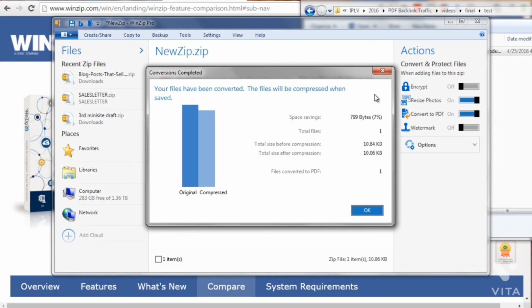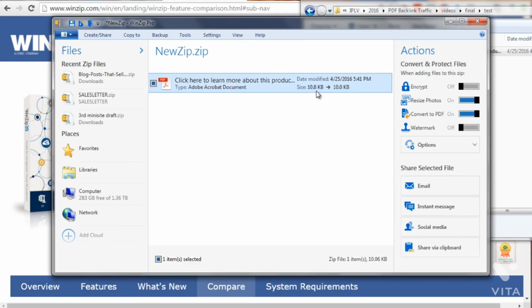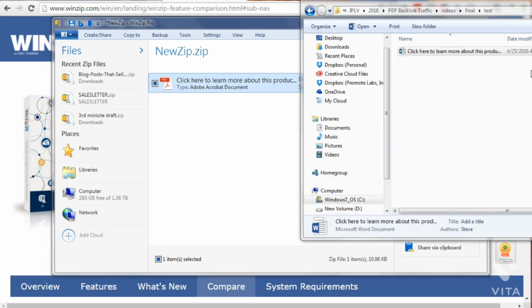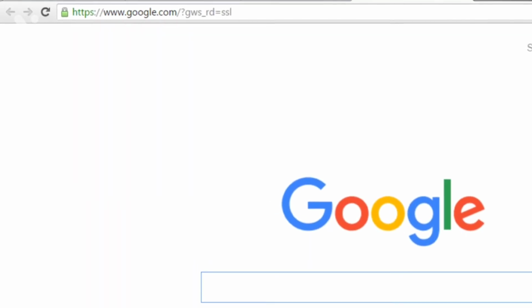So actually it just finished right now, and you can see your files have been converted. It has tried to compress it because it is WinZip, and that's the nice thing about using WinZip: it does try to compress it a little further. So this is our PDF file, and I'm just going to drag it over here. If we double click this PDF file here, we can see that the link is hyperlinking and it goes to Google. And there we go.